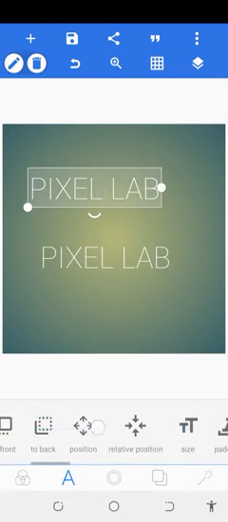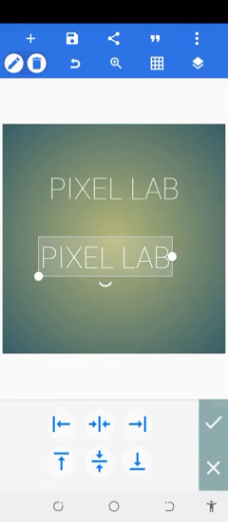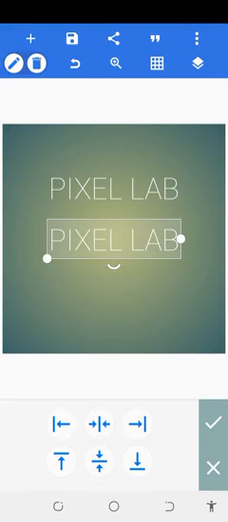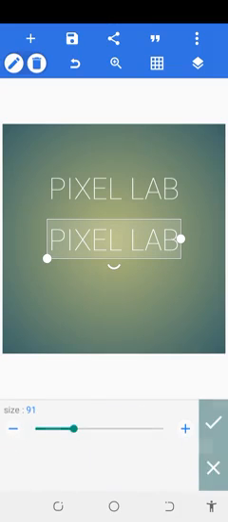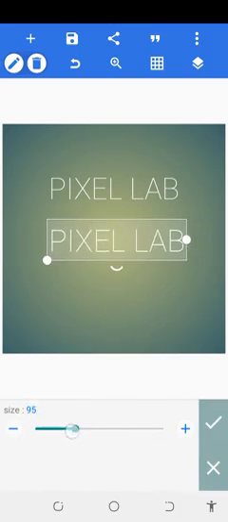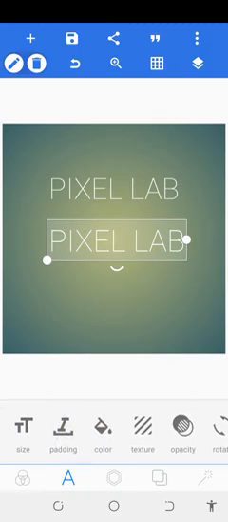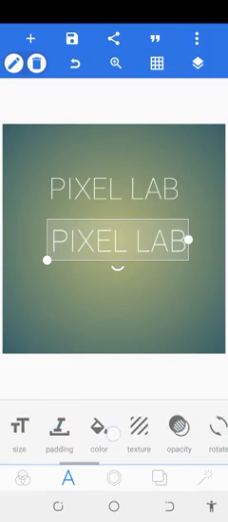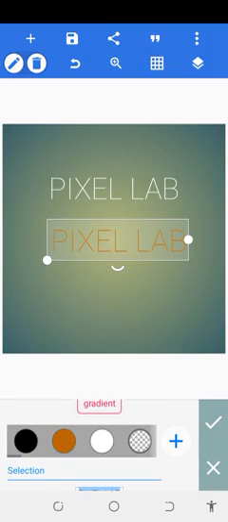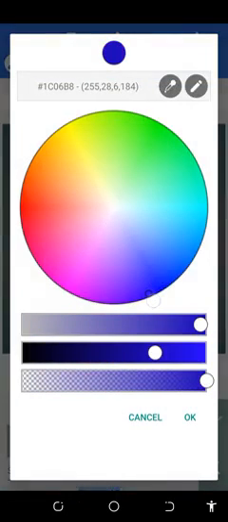Now relative position, it will help you to centralize the text. Now the size of the text, you can decide to increase it, decrease it. You put a value. All right, the padding, moving it to the right or left. Now the color, you color your text. So you want to add a color, I want to put blue. Okay, you put blue.